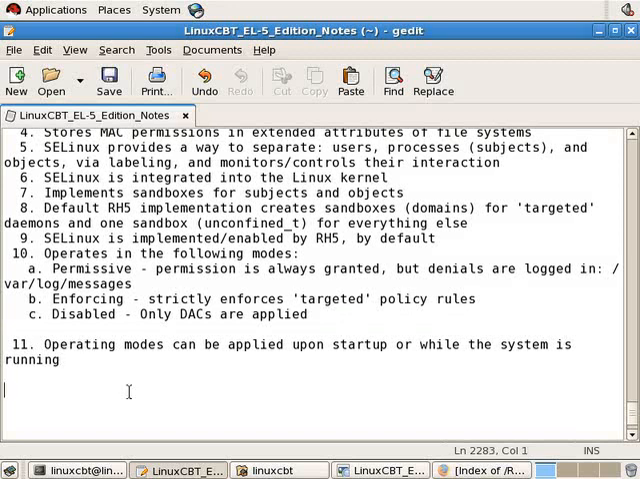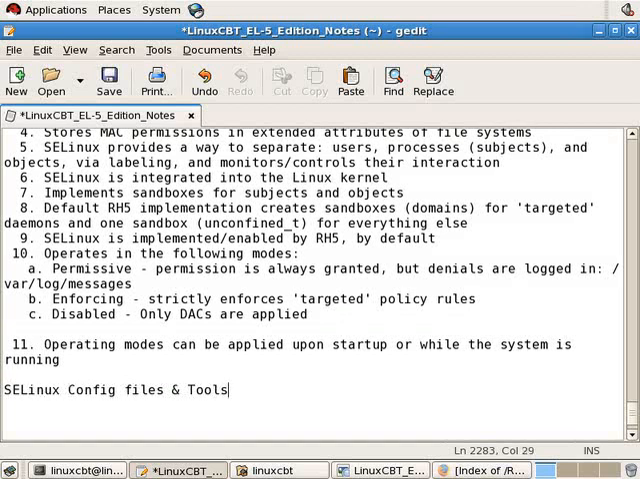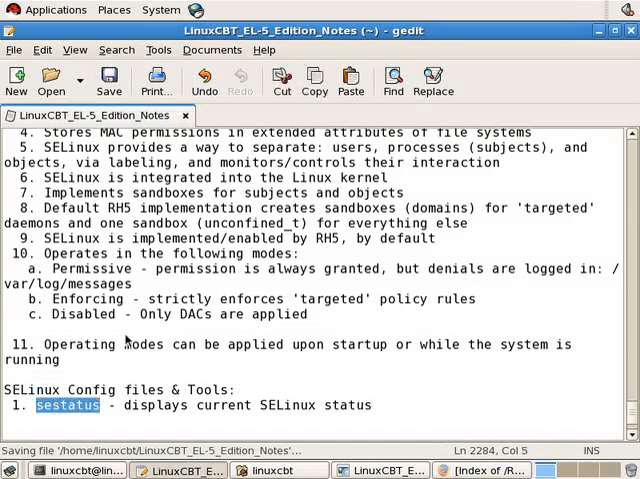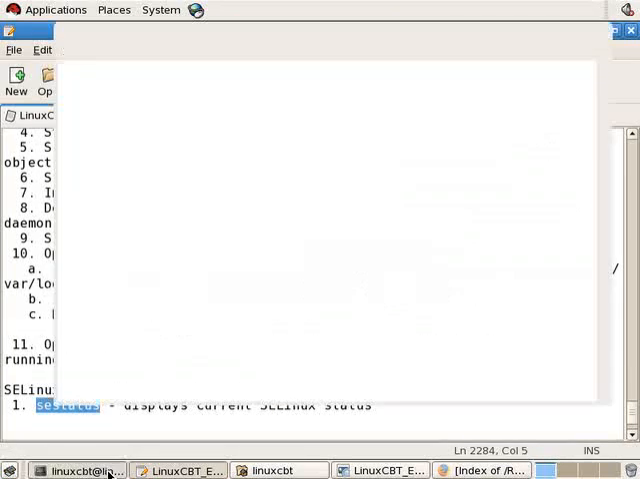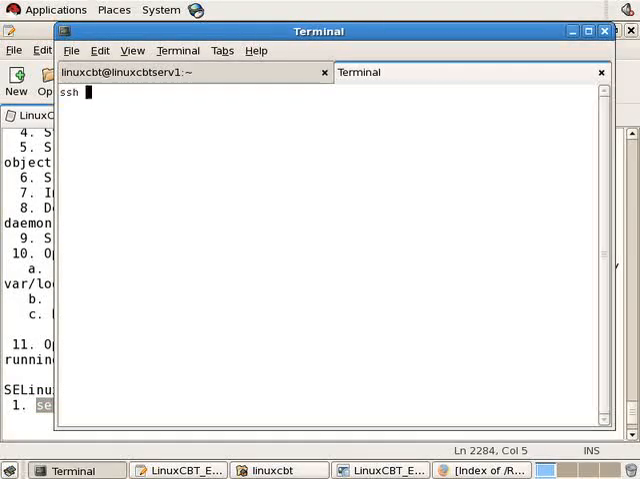Now there are a number of tools included. Let's just list config files and tools, including but not limited to sestatus. sestatus displays the current status of SELinux. So it displays the current SELinux status. Let's go ahead and try to execute this on our remote system, Linux CBT Serv 4.